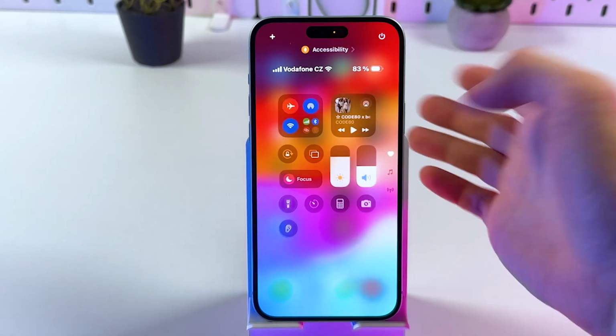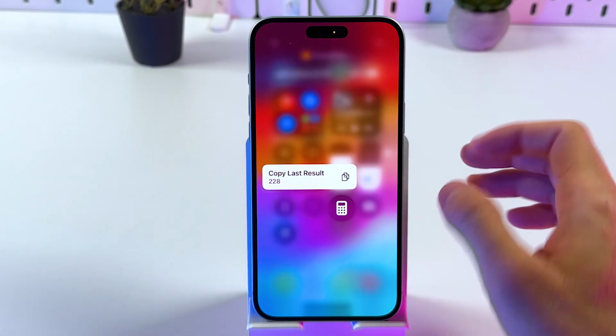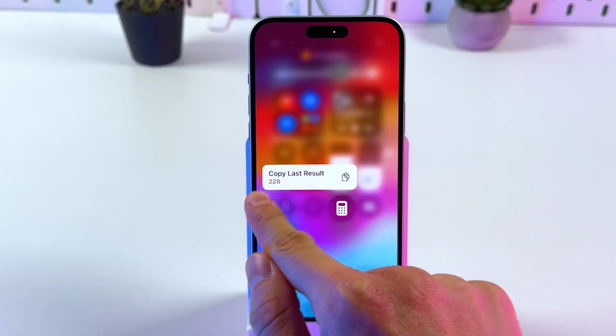If you swipe down from the top right corner of your screen and keep your finger pressed at the calculator, you'll see their last result.